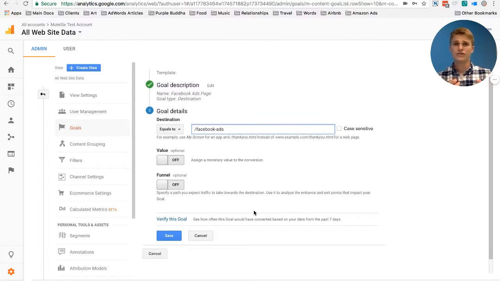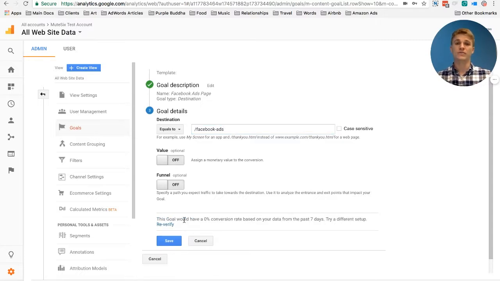Now, if you've had your Google Analytics tracking code on your website, you can verify your goal and see if you set it up correctly, which will actually show you what percentage of the time this goal would have fired in the past 7 days. So it really does show you if you've set your goal up properly, and it's a good tool to use.